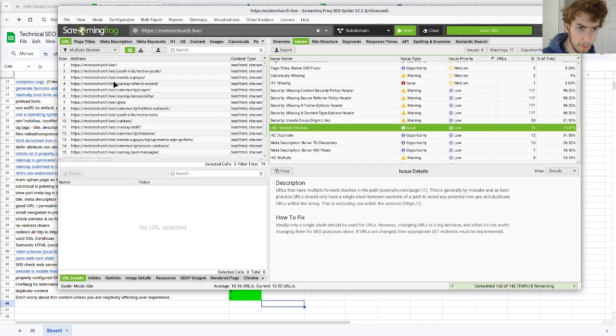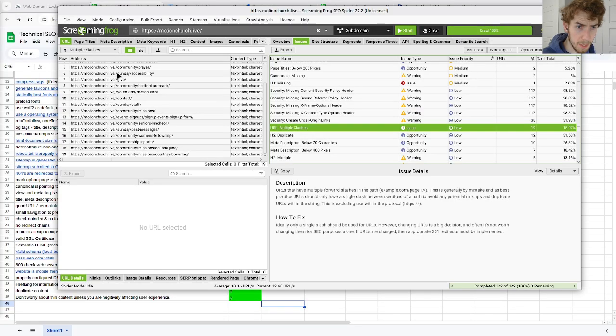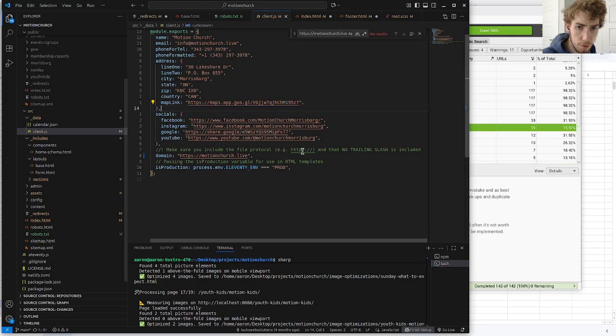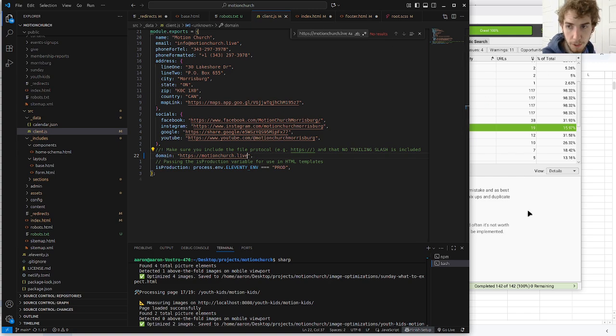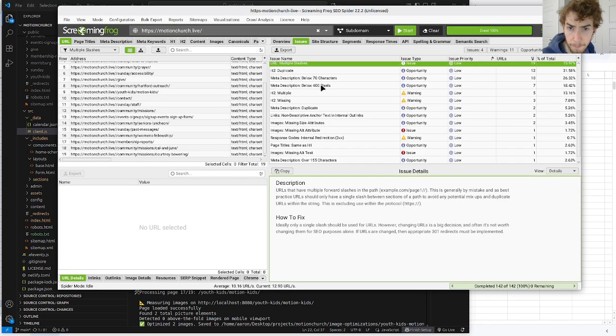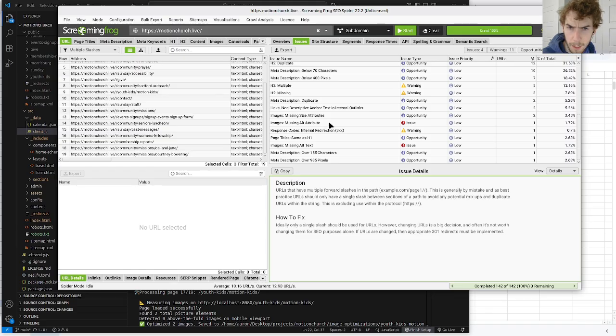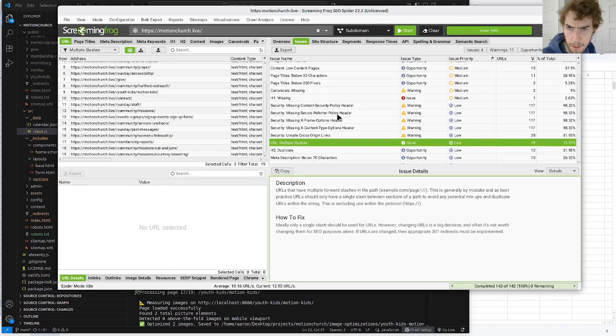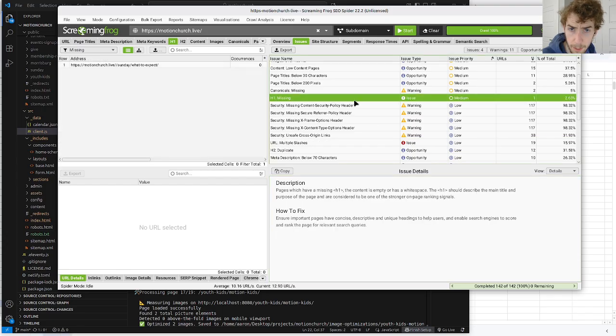Okay, so I gotta figure that out. That was in here. I gotta remove the slash. The slash is causing the canonical here to be off. So now this issue is, where is it? Multiple slash. So this issue's fixed right here.